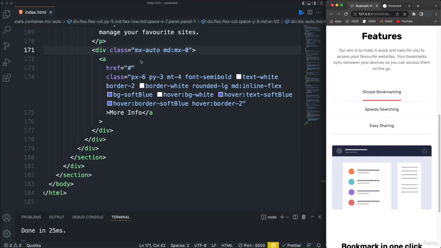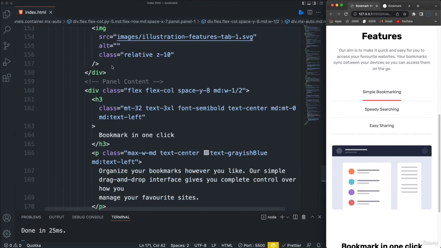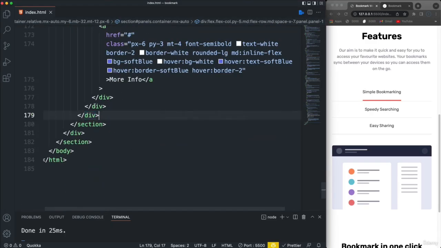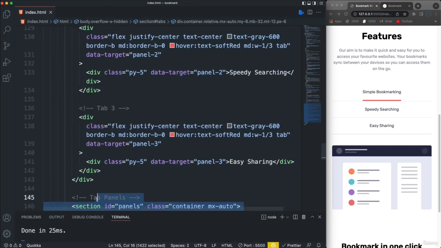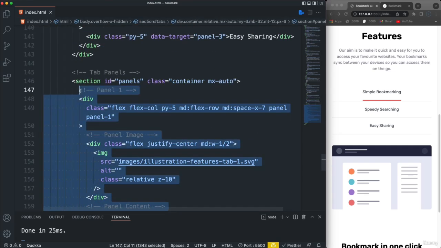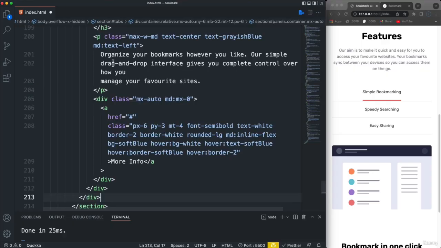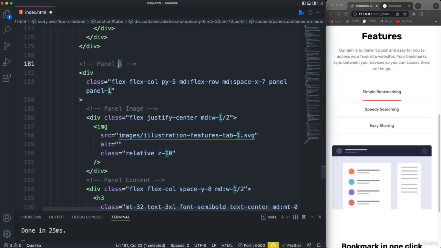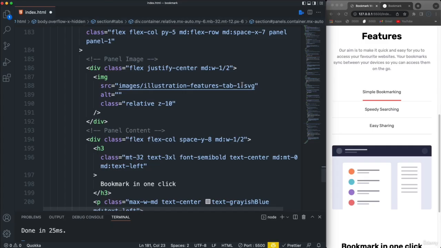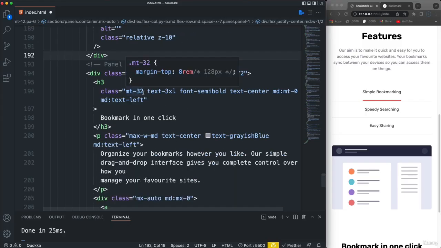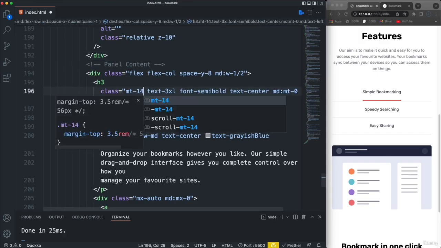All right, now creating the other two panels should be pretty easy. We're just going to copy panel 1, which starts right here and ends right here. So we'll grab that, panel 1. And let's go to the next, so right below it. Paste that in. So this is going to be panel 2. And let's change this to 2, the image. And then let's see, the margin top is going to be a little less as well. That's going to be 14 instead of 32.